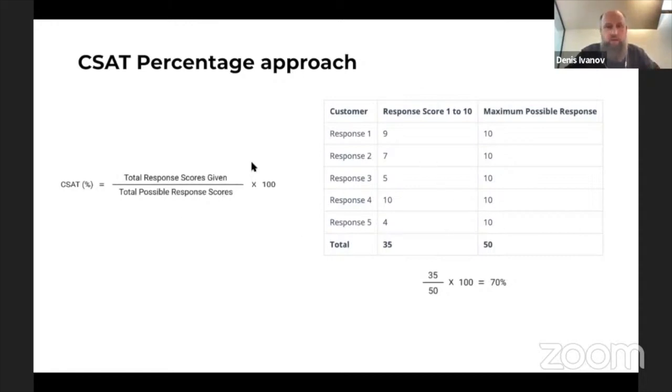So for example, if you have 5 responses totaling 35, you have a maximum possible score, in this case, of 50. Then you divide 35, which is the sum of all the real responses, by the maximum, and then you get the percentage of the satisfaction approach. It's quite simple, and the result is also very straightforward.